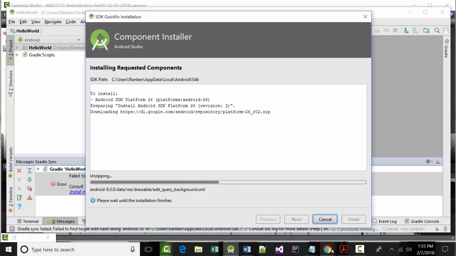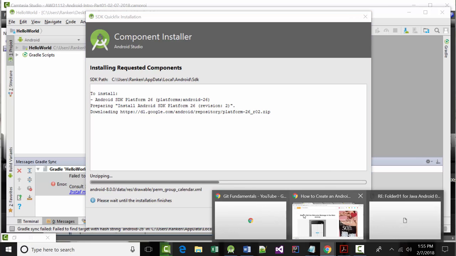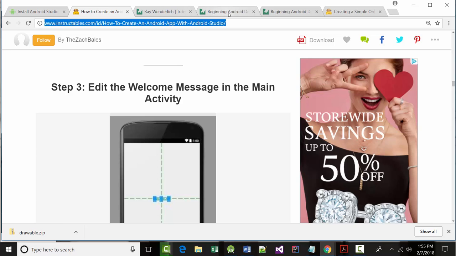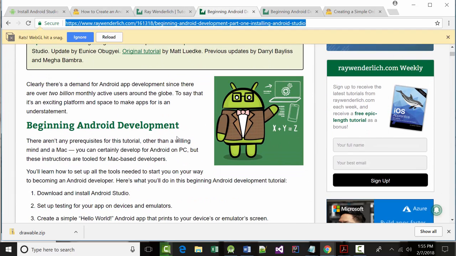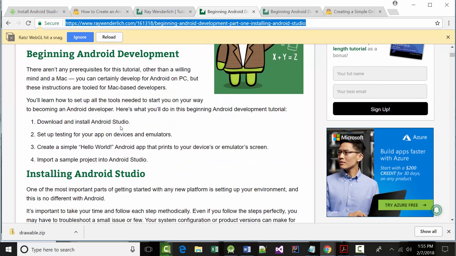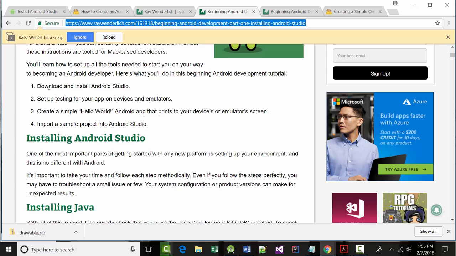While this is doing its thing, let me just jump into this. And this is that 45-page article. They do mention on here, and it's a two-part article, this is part 1. All right. So notice what they say they do in here. Download and install Android Studio. Set up testing for your emulator. Create a simple Hello World app, and then import a sample project into Android Studio.